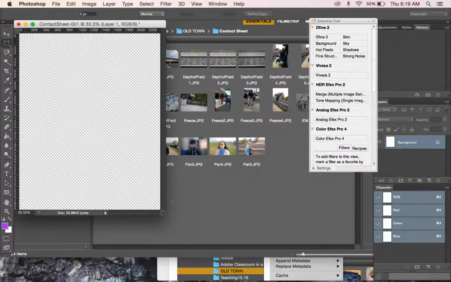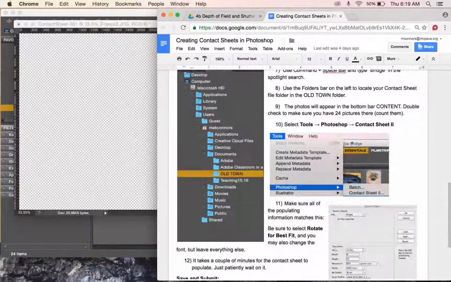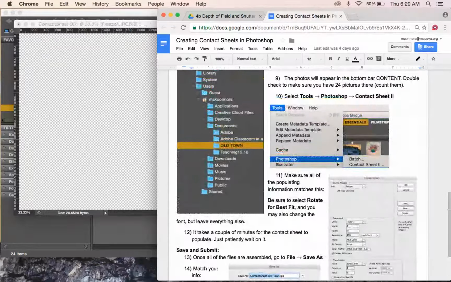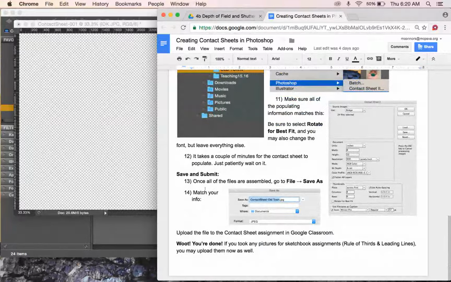Let's see what else we got on this next task. So we've gone through 7, 8, 9. I think, oh no, 10, 11. Excellent. We're making great progress here.